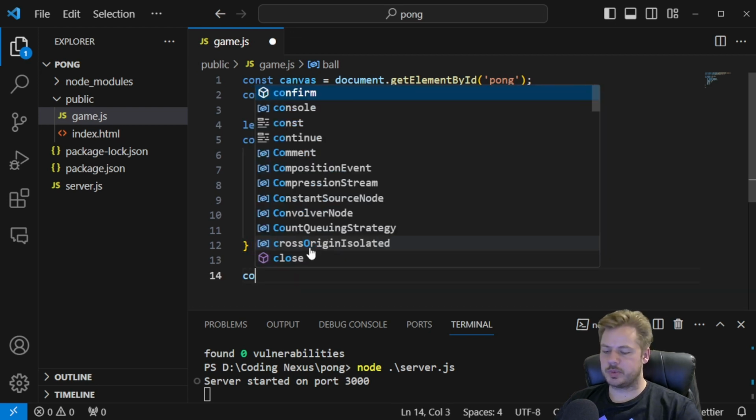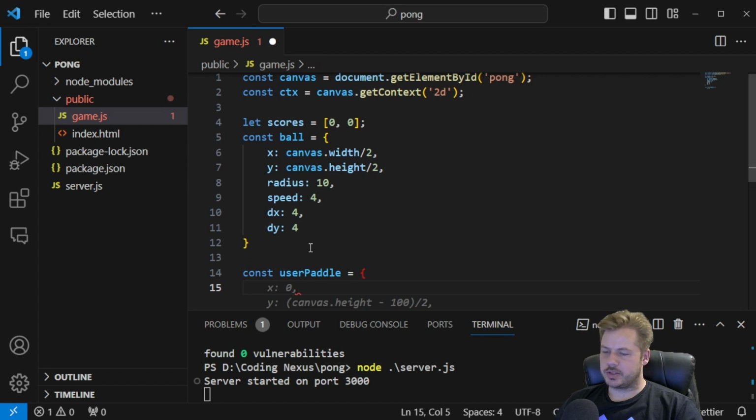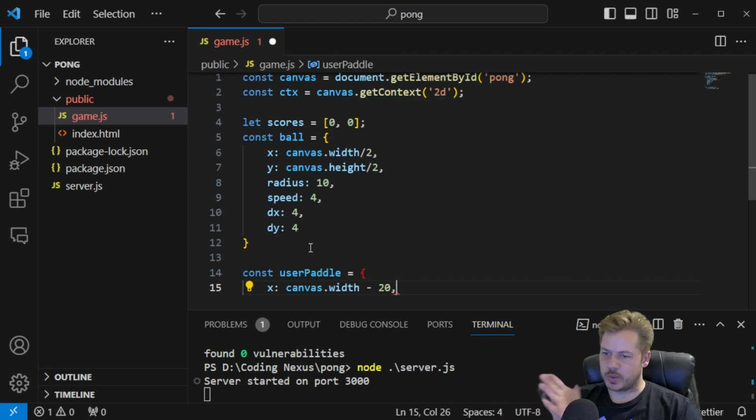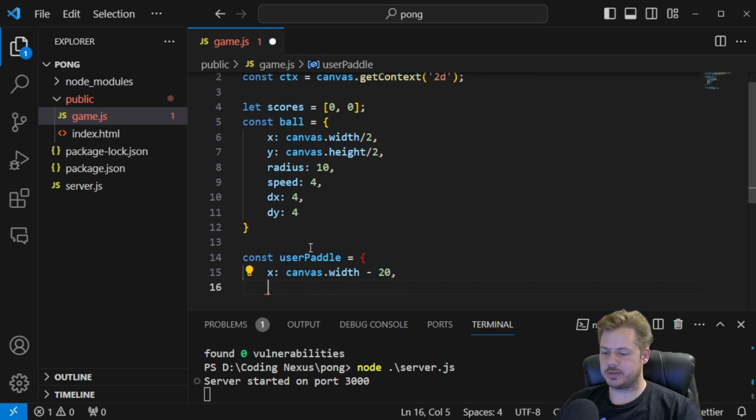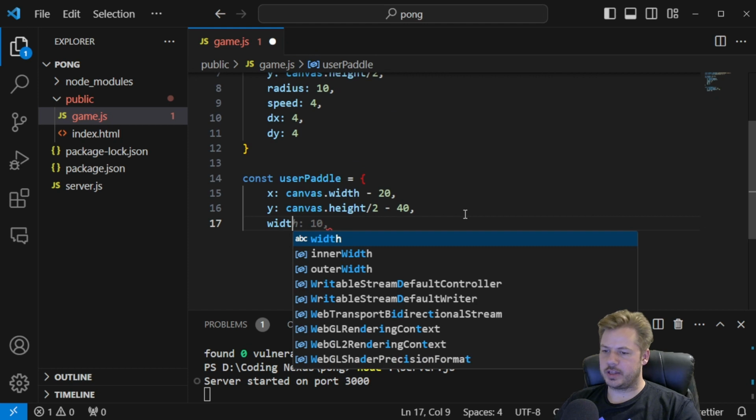Up next, we're going to declare the user paddle. And that's going to be equal to an object with an x of canvas width minus 20. That's so it sits 20 pixels in from the side. And the y is equal to canvas height divided by 2 minus 40, so it sits in the middle. We do the minus 40 because our paddle is going to be 80 pixels high. And the width will be 10.